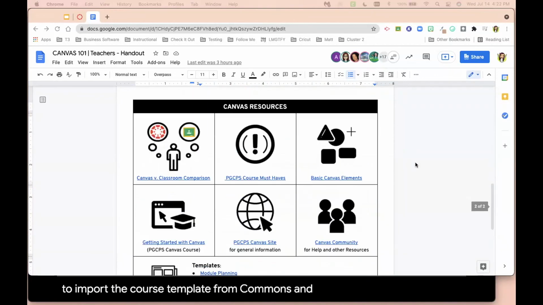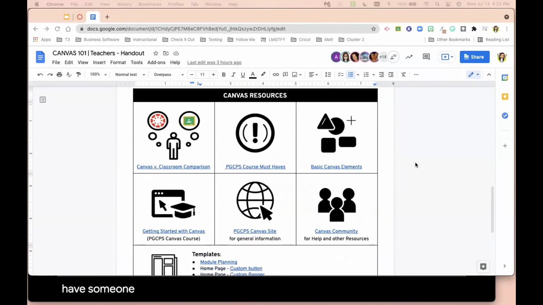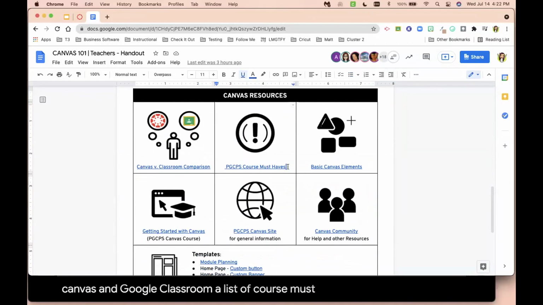And then on the second page, we have some additional Canvas resources. So we have the comparison between Canvas and Google Classroom, a list of course must-haves, some things that you should include in your course, and a little resource on basic Canvas elements, like what the difference is between a page and an assignment, and all those things within Canvas.